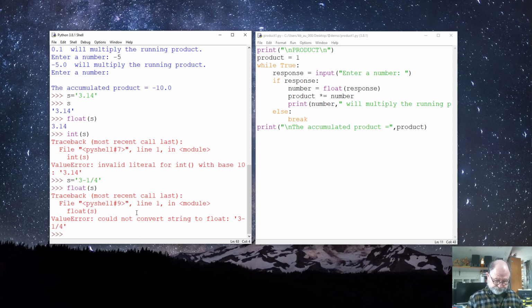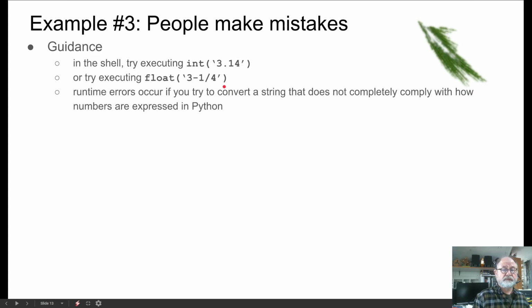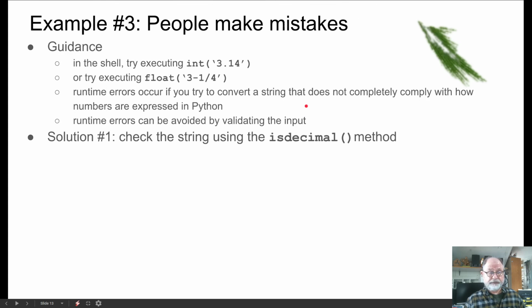so that's a problem. We want to prevent our programs from generating those runtime errors, which are what we call exceptions. So runtime errors occur when you try to convert a string that doesn't completely comply with how numbers are expressed in Python. So we can avoid them by trying to validate the input.